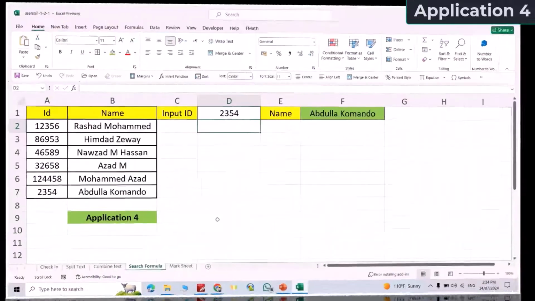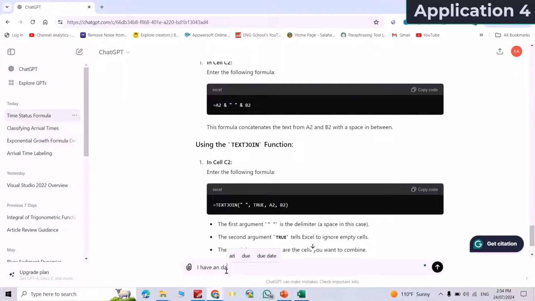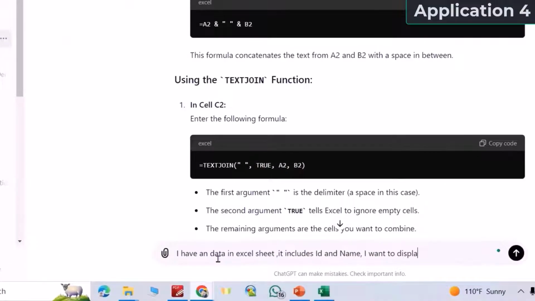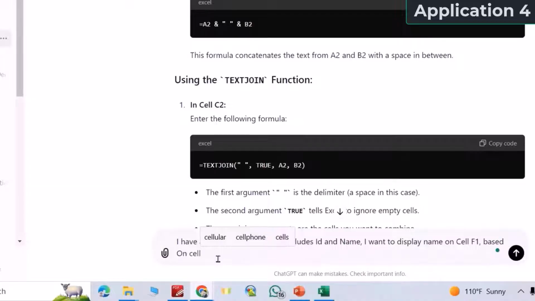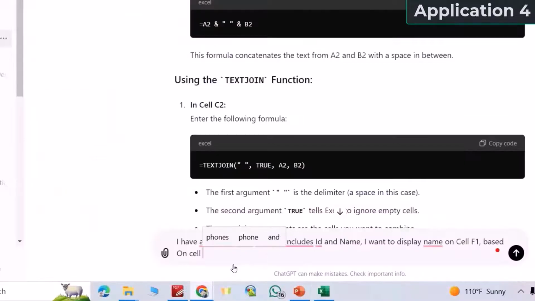In application 4, we just want to create a search bar. If we put an ID, it directly finds the name. Okay, how can we do it? I have data in an Excel sheet. It includes ID and name. I want to display the name in cell F1 based on cell, for example D, based on cell D1. Enter.